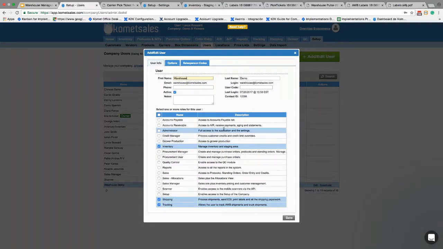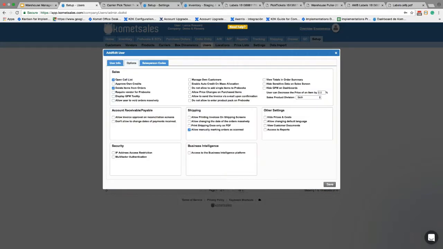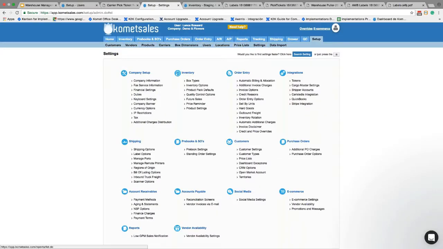this screen automatically pops up so that we can edit the user options. Here you can enable different roles, or we can click on the Options tab so that, on top of the options they have enabled through the user role, we can set them to be able to manually mark orders as scanned. This will allow the user to mark orders as completely scanned from the shipping order summary screen. Without this being enabled, the shipping order summary screen normally looks like this.